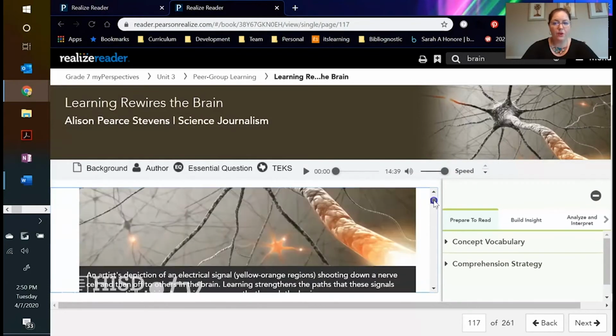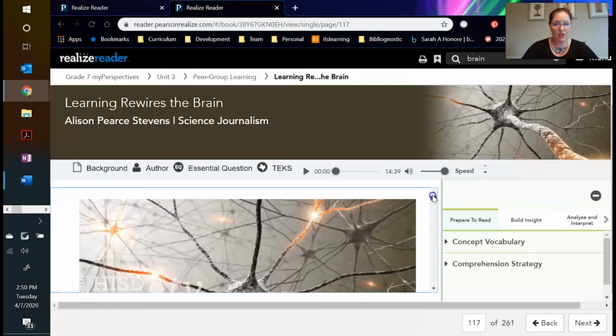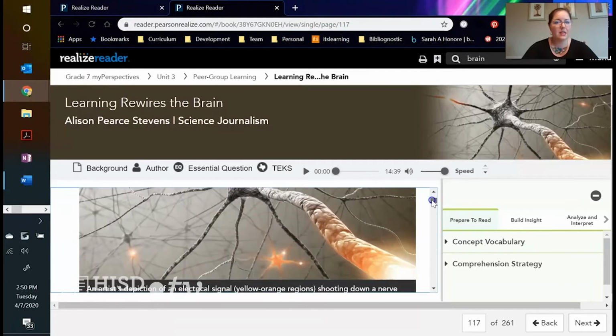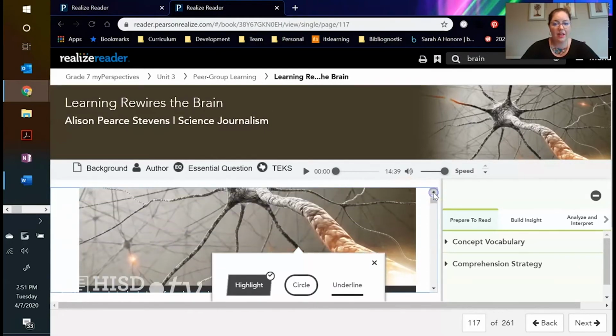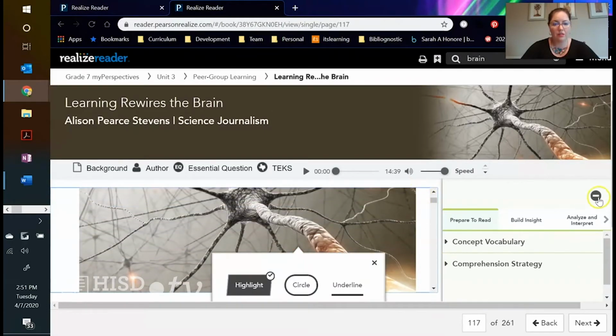So I notice our first image here, before we even start reading the article, is this sort of spacey looking image. And I'm not sure exactly what this is, but with any image, you're going to want to check the caption because the caption always gives you important information. So here we have a caption that says, an artist's depiction of an electrical signal, yellow-orange regions, shooting down a nerve cell and then off to others in the brain. Learning strengthens the paths that these signals take, essentially wiring certain common paths through the brain. That is really interesting. So let's take another look at this image here before we jot down our thoughts.